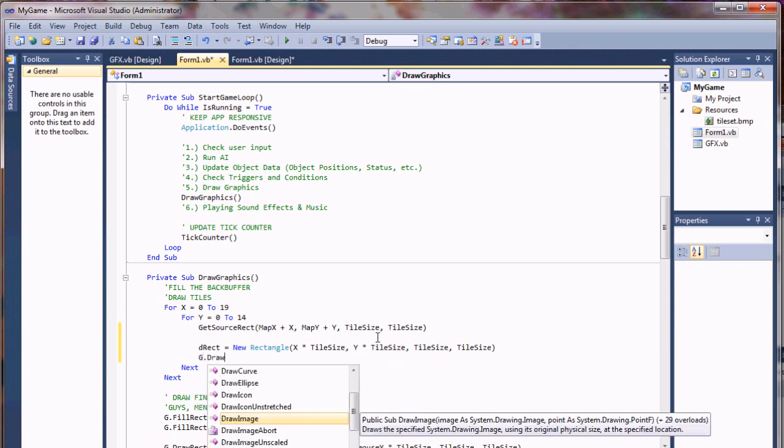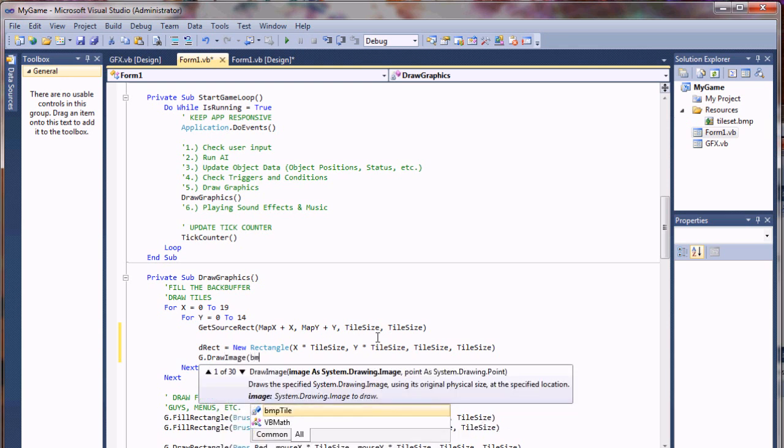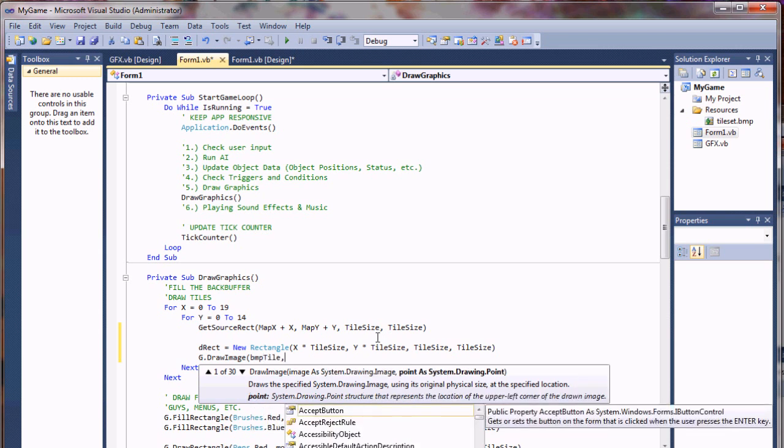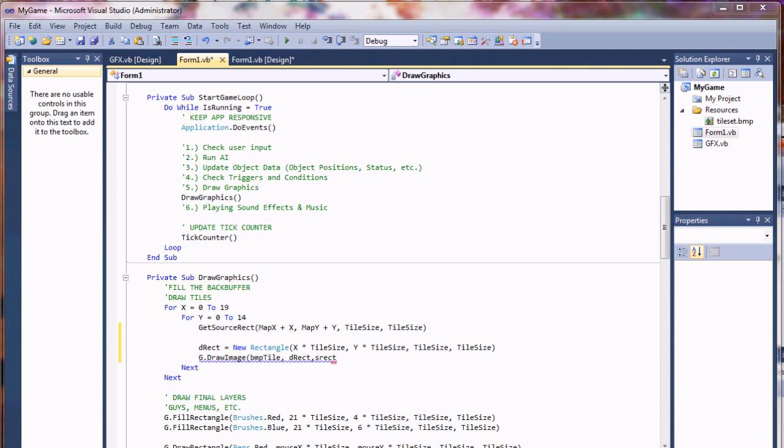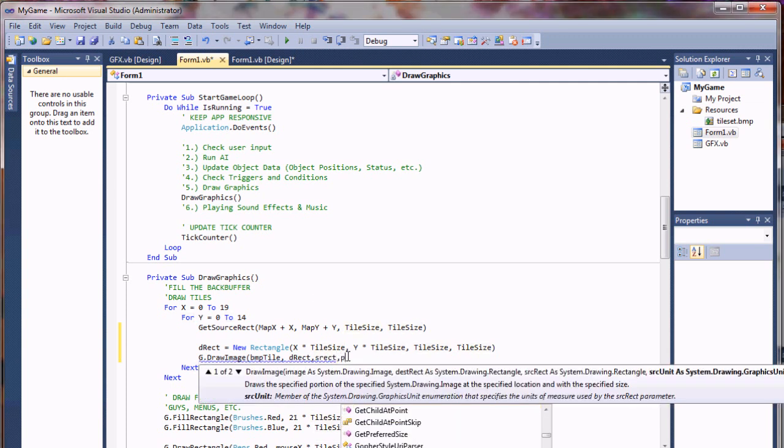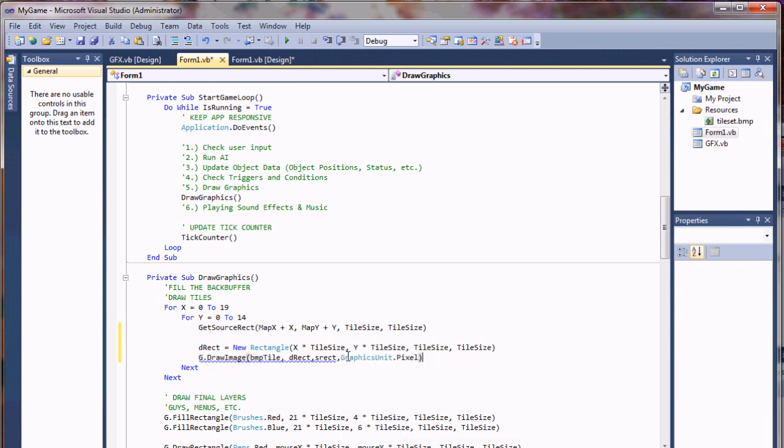The last step before we can actually test this would be to draw the image. So we've taken our stamp pad and now we want to draw it. So we're going to draw image BMP tile, but only the section we want to the location we want. So we're going to draw it to our destination rectangle from our source rectangle, whichever one was specified, and get source rectangle. And for the graphics unit, oops, sorry, we will use graphics unit pixel. So it's going to draw by pixels.